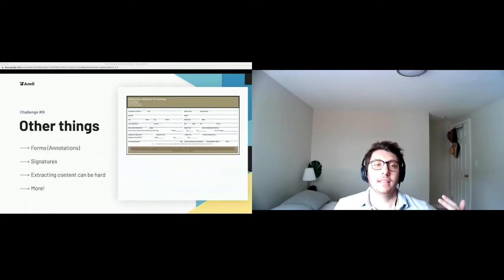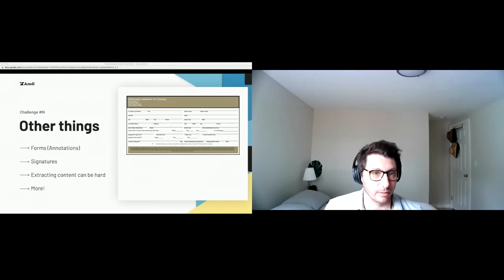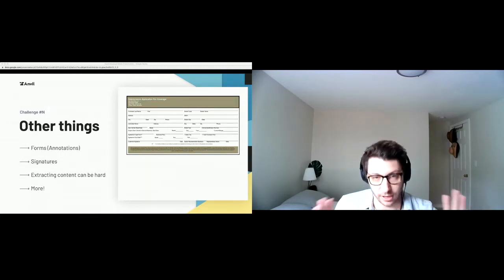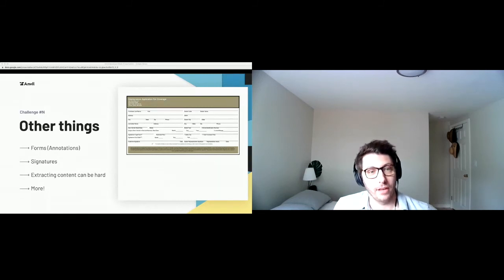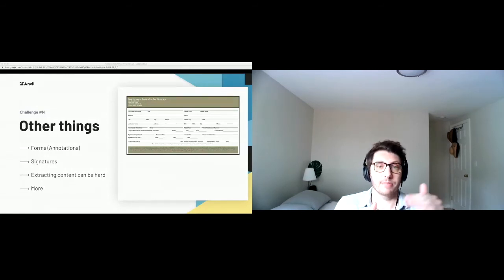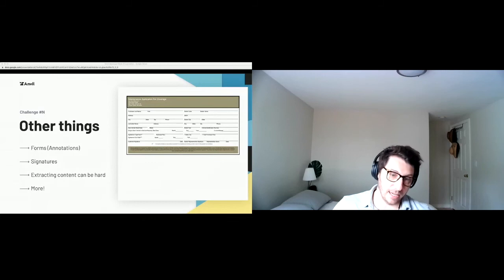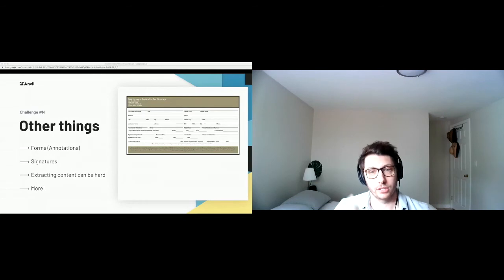Okay, so that's just a couple of the challenges that we ran into. There's a whole bunch of other things that were hard as well. Dealing with forms can be complicated depending on how you want to interact with them. Signatures are like their own talk. They're crazy town. And then extracting content can also be hard because of the absolute positioning. So the last line on a page could actually be first in the file. So extracting content can be difficult. There's a whole bunch of other things too that can be hard.